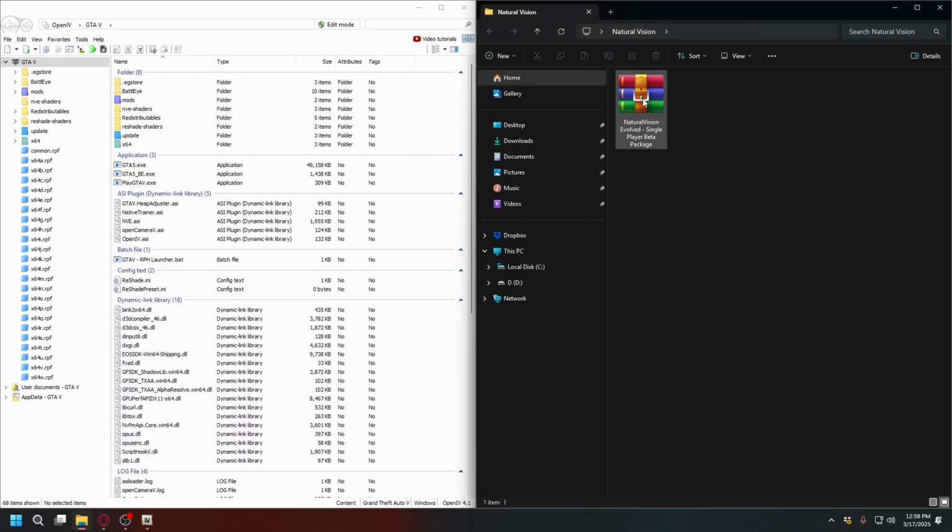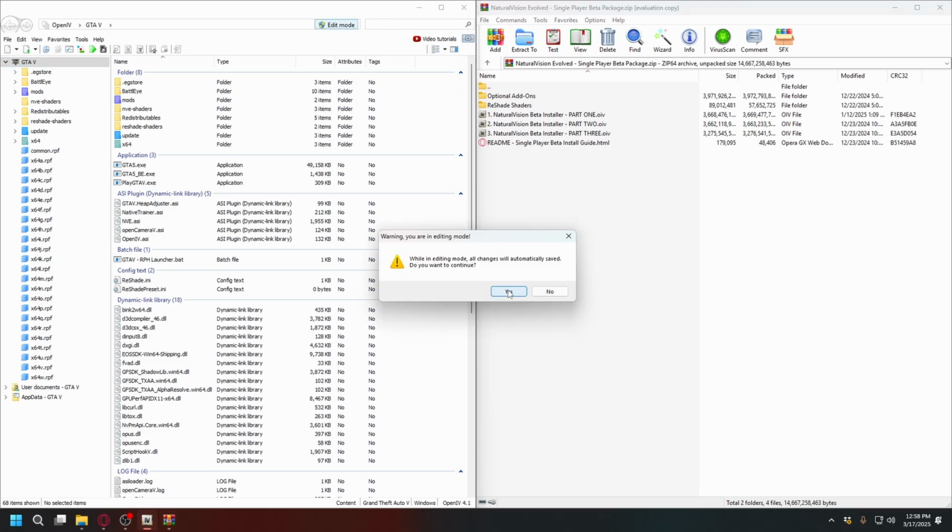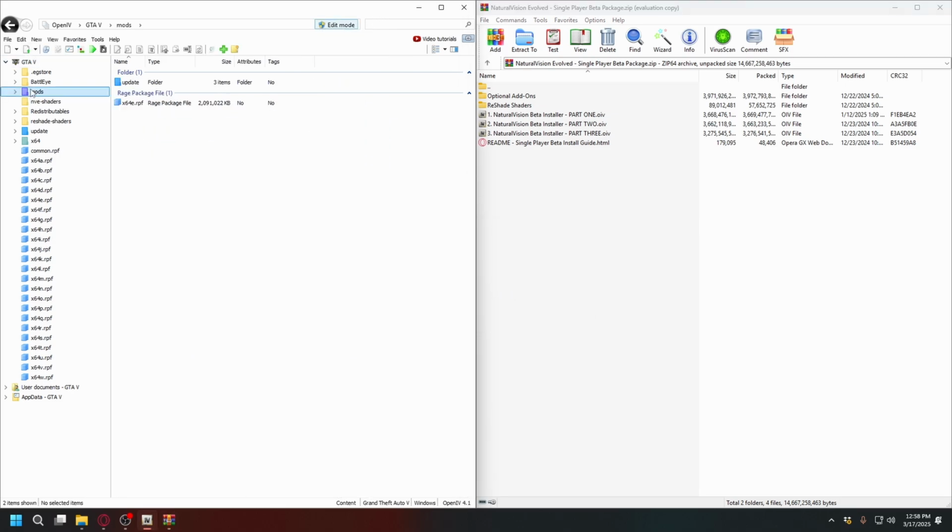Now everything is ready, you can open Natural Vision Evolve and here you should find these files: optional add-ons, reshade shaders, and the Natural Vision installer. It's in three parts, so to install it, all you need to do is drag it to OpenIV and the installer will pop up. First, click edit mode on OpenIV and click yes and we'll start from part one.